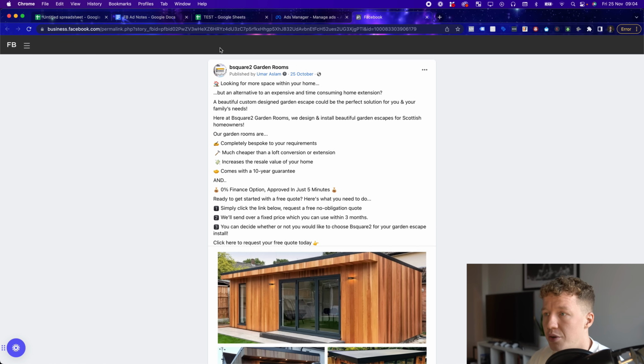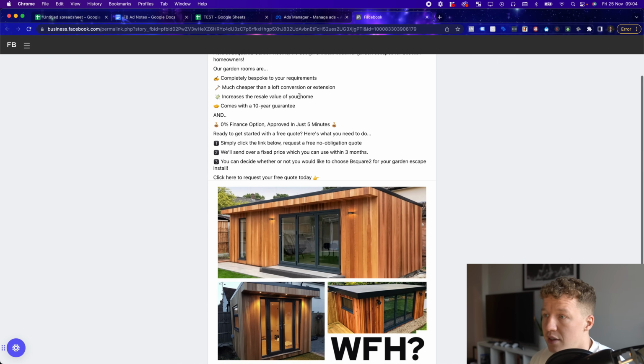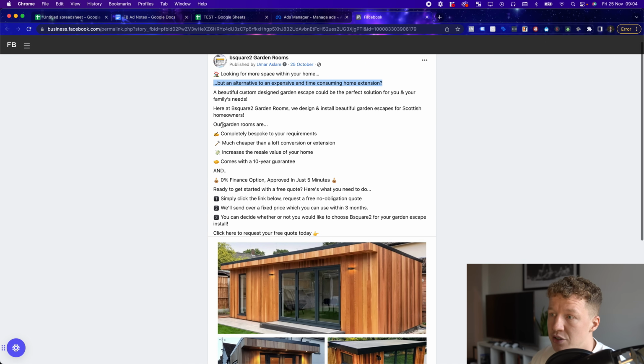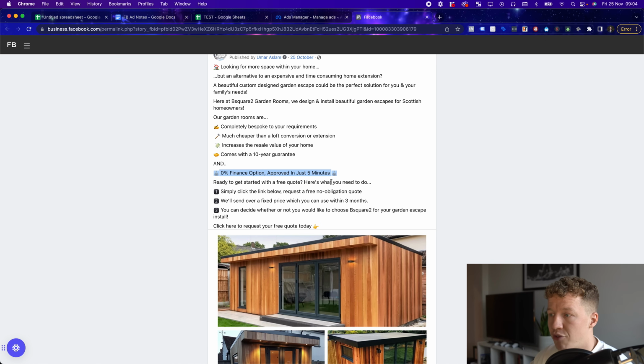So, looking for more space within your home, but an alternative to an expensive and time-consuming home extension. Again, one of those key benefits that we mentioned. They're looking for extra space, and this is the main reasoning. This is the main benefit that we're focusing on in this ad. And then we're talking about the features. So our garden rooms are completely bespoke, much cheaper than loft conversion or extension, increase the resale value of your home, come with a 10-year guarantee, and 0% finance, approved in just 5 minutes. Ready to get started with a free quote? Here's what you need to do, and we just give them steps 1, 2, and 3.